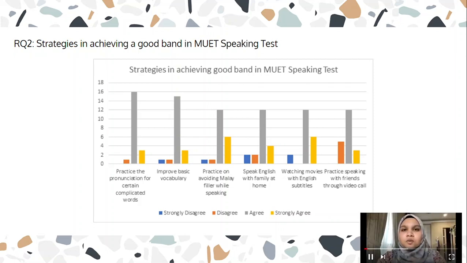Research question 2, strategies in achieving a good band in the MUET speaking test. From this diagram, practicing the pronunciation of certain complicated words is the useful strategy that has been chosen by the respondents. It is true that we need to improve our pronunciation so that we can speak English fluently. Moreover, pronunciation matters in the MUET speaking test. What can I say is, actually all of the strategies that have been stated in the diagram are useful.